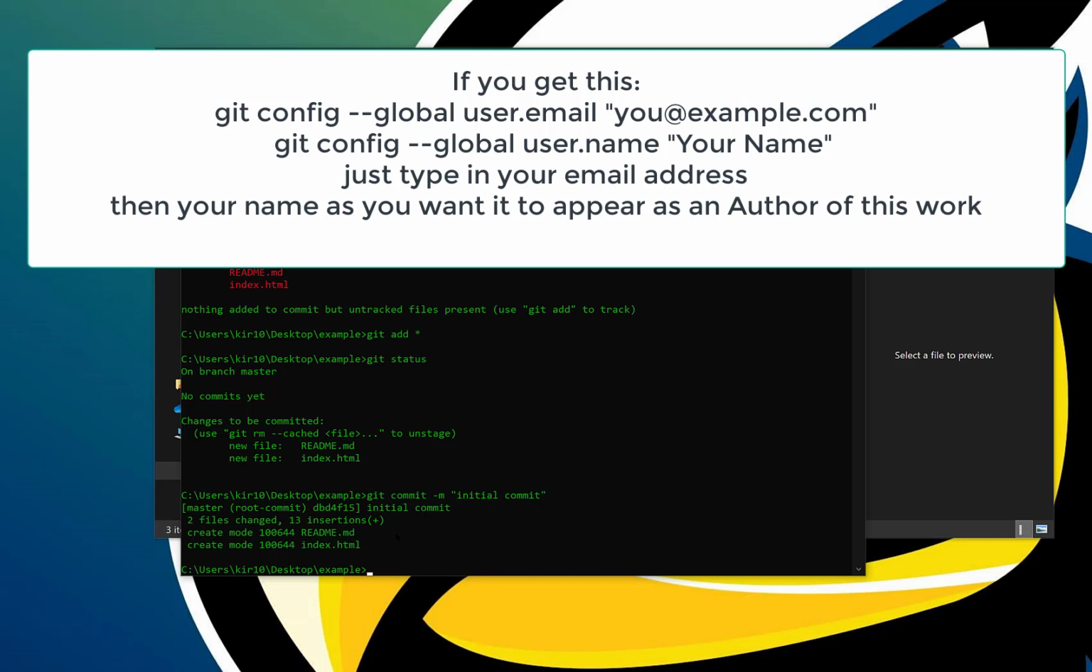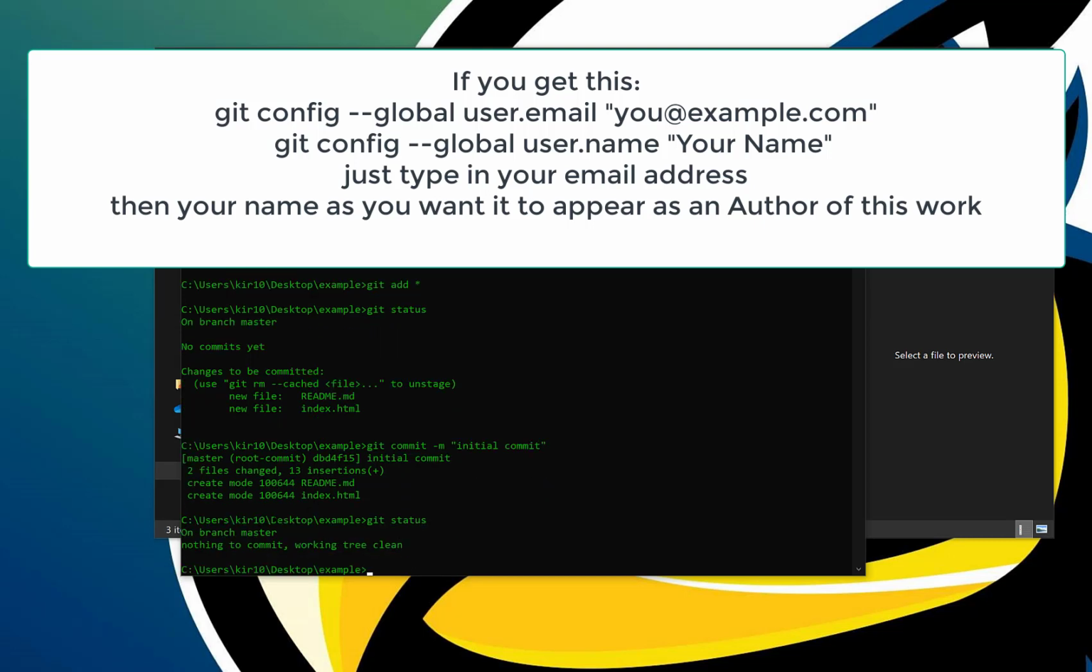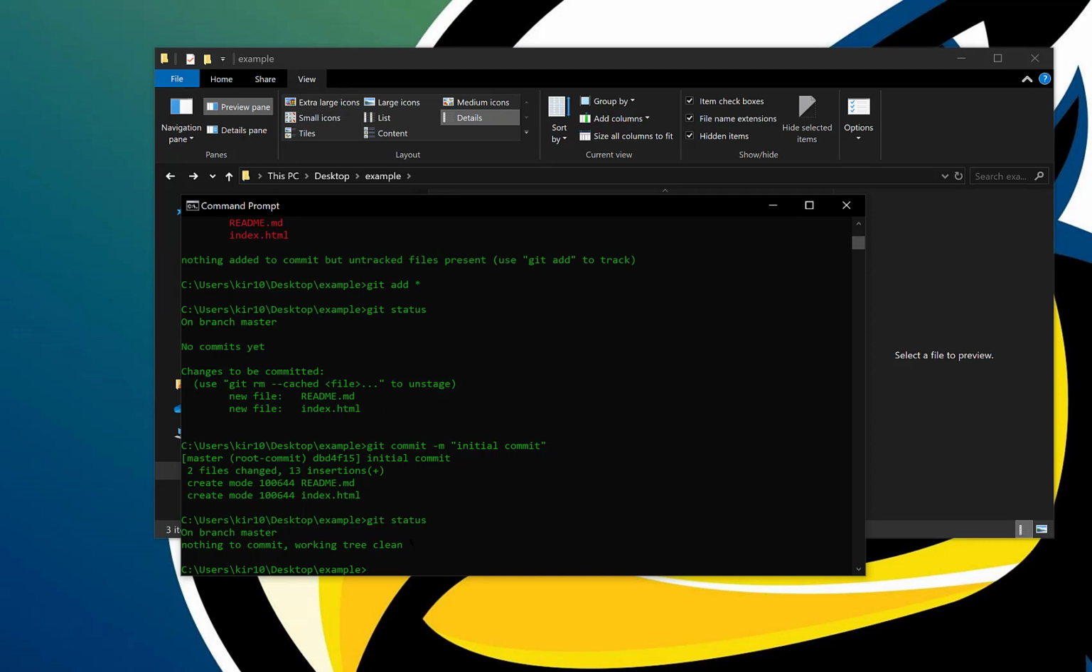And now if we do a git status, we should get branch master, nothing to commit, working tree clean, because as far as Git's concerned, it's been watching and it doesn't see any changes to our files. Everything has been taken care of.